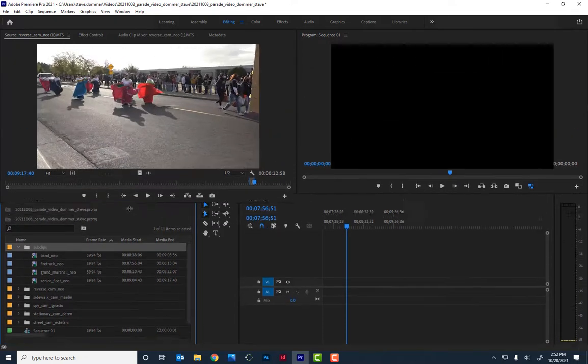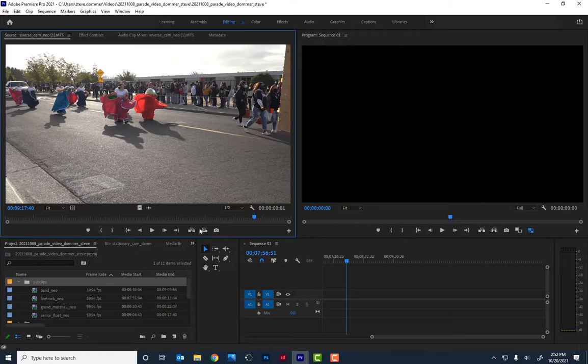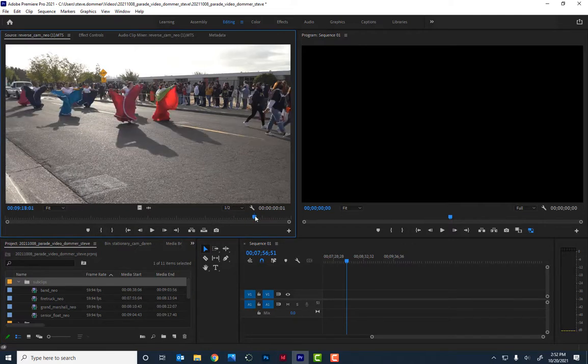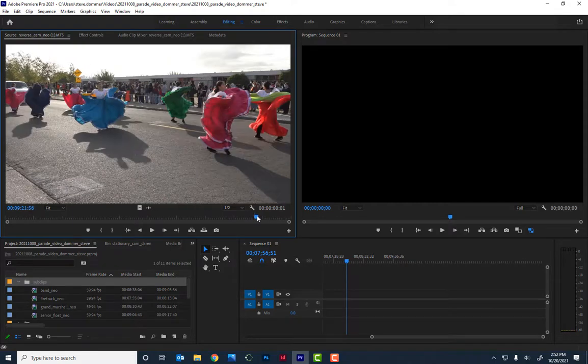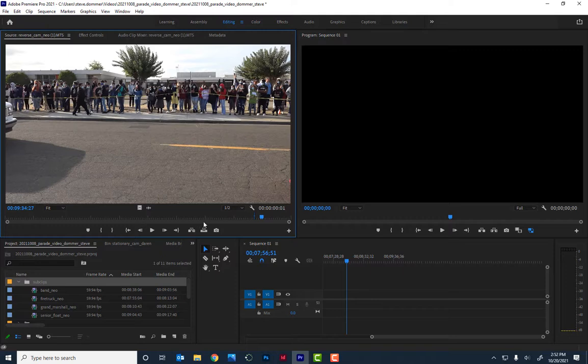So I'll just do one more here, and we'll see what's next. I think on the list it's called Spanish Dancers, so we'll call them Spanish Dancers. So this is going to be the beginning point of the Spanish Dancers one. I'm going to hit this mark in button. Notice how this is going to change. So mark in, and then I'm going to find the end of the Spanish Dancers in the parade. I'm going to scrub it across there, and that's about where they're going to end right here.